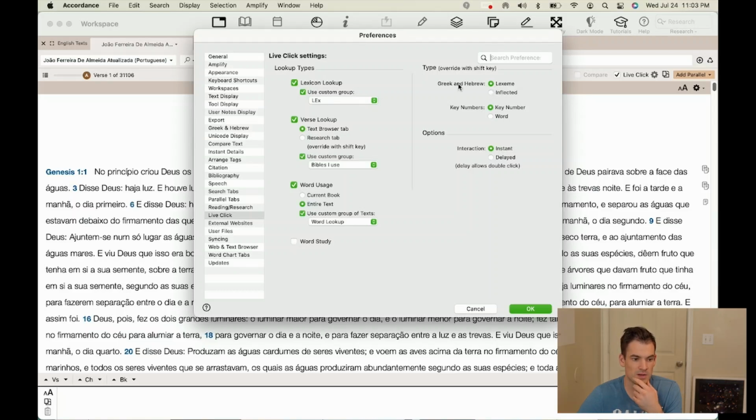Secondly, we're going to go over here and we're going to search by the lexeme rather than the inflected. Lexeme is the dictionary form of a word. The inflected is the written form, but I'll explain more of that later. We're just going to go with the lexeme. And then key numbers, we can search by key number or we can search by word.